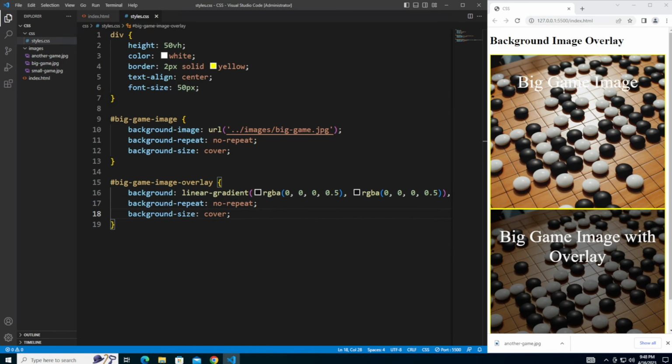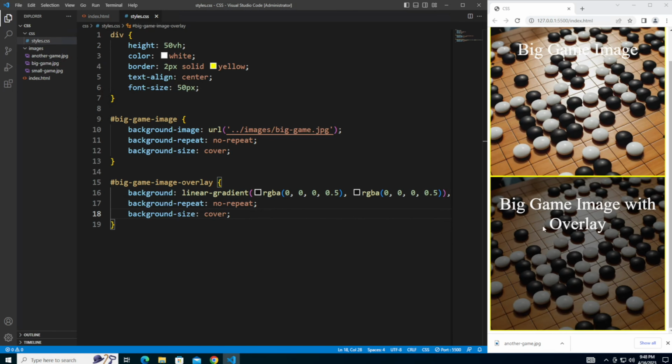there you have it. We've added a background image overlay to our page. Adding a background image overlay using the linear gradient function is a simple but effective way to add visual interest and depth to your website. With CSS, it's easy to customize the colors, position, and angle of the gradient to create a unique look that fits your design.